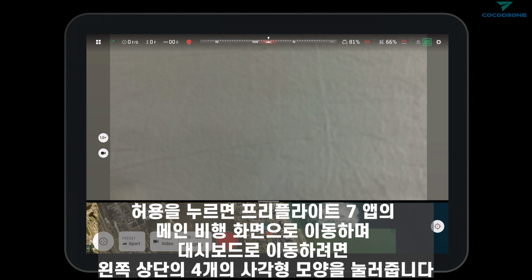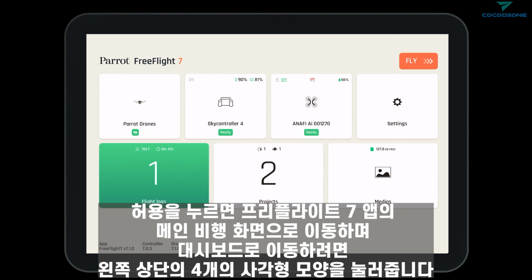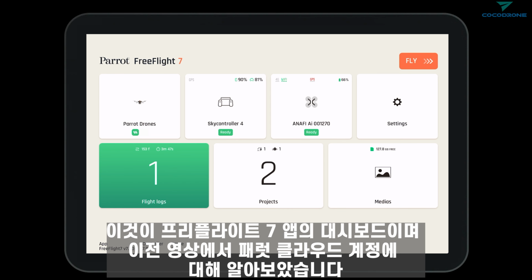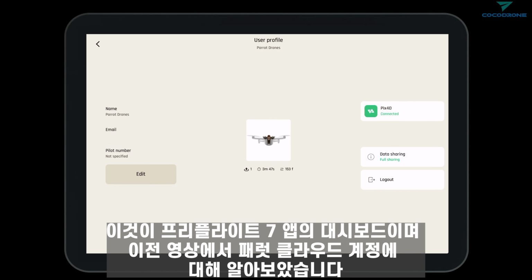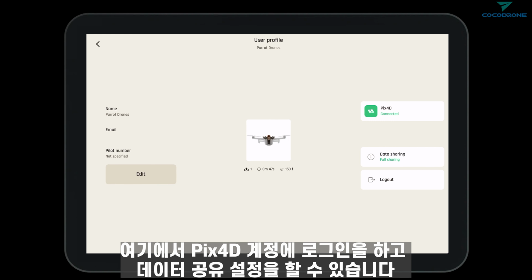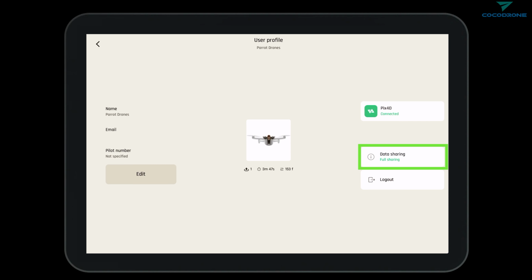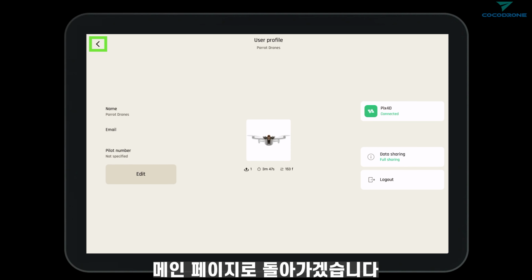To navigate to the dashboard, press the 4 buttons in the top right hand corner. This is the dashboard of the Preflight 7 application. In our previous video, we looked at our Parrot Cloud account. Here we can set our email, log into our Pix4D account, and change our data sharing preferences. Let's go back to the main page.